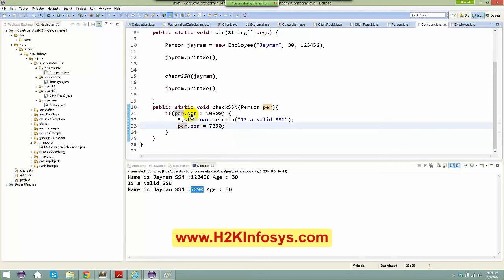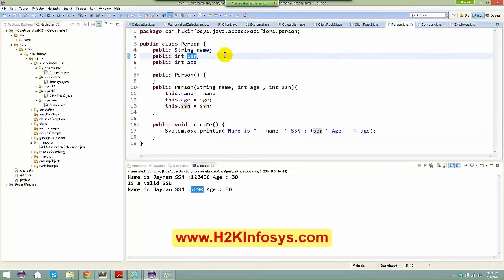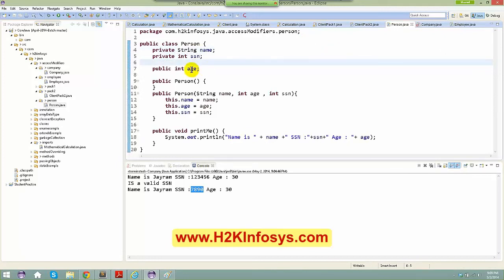Okay, let's go back to the social security number. What am I going to do? I'm going to make this private. The same thing goes for your name also. Whenever you create an employee, you're not supposed to change the name. Change this to private as well. Okay, now what is public? Your age is only public.